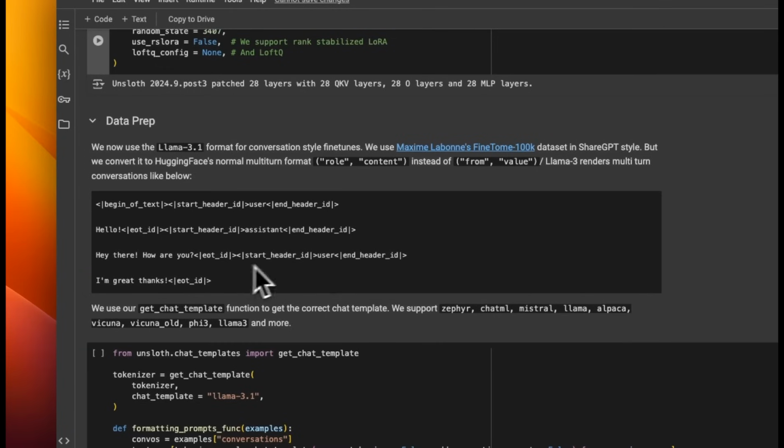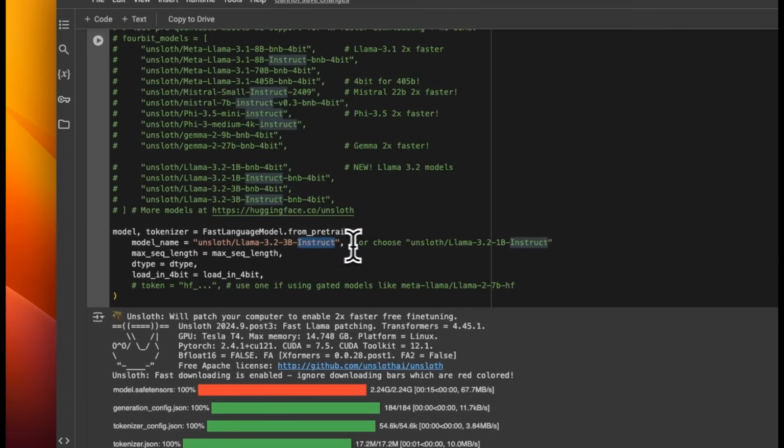Now, some points on the prompt template. So here's the prompt template that the Llama 3.1 and 3.2 use. You need to make sure that the dataset that you're providing in order to fine-tune the model actually follows this specific prompt template, because we're using the instruct version of the models for fine-tuning. If you're fine-tuning the base model, you can provide your own template. But if you're working with the instruct or chat version, then you have to follow the template used by the model itself.